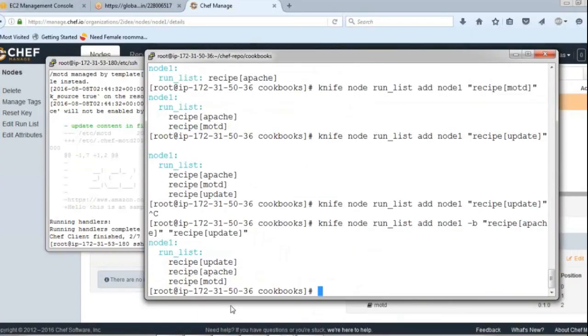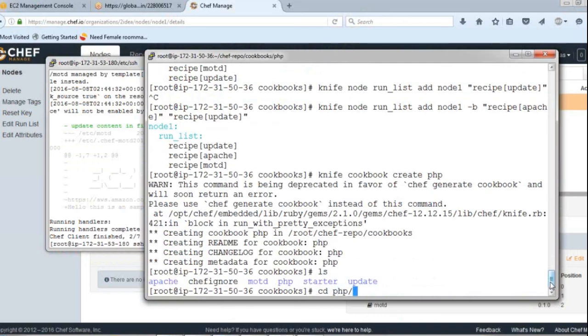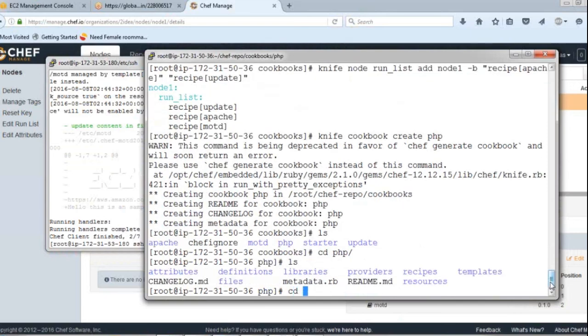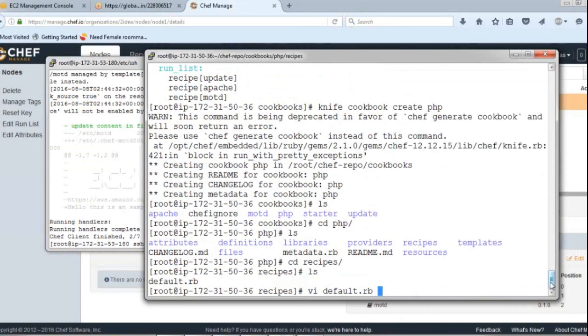Okay, so for that, let's create a fresh cookbook. Knife cookbook create PHP. cd php, recipes, default.rb file. Fine.